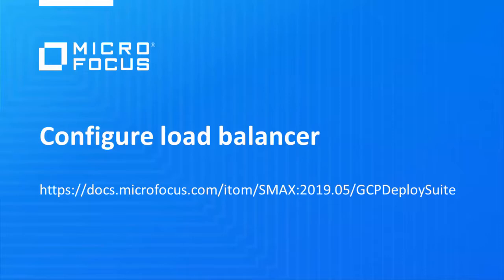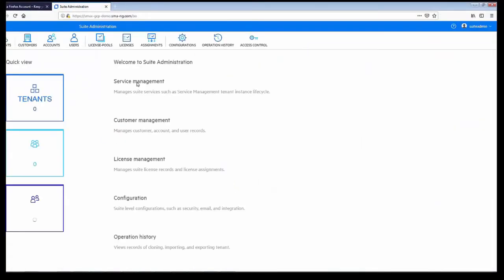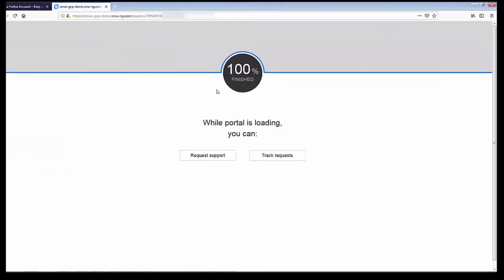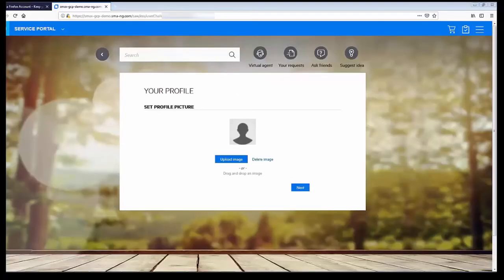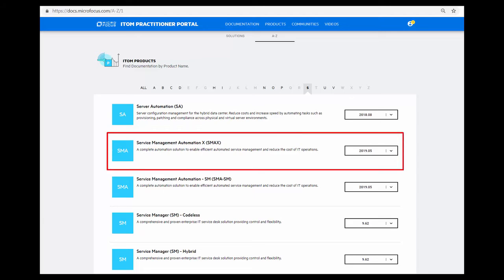Follow the instructions in the Configure Load Balancer section on this page of the SMAX Help Center. Now, the suite is online. For more information about SMAX installation, visit the SMAX Help Center.